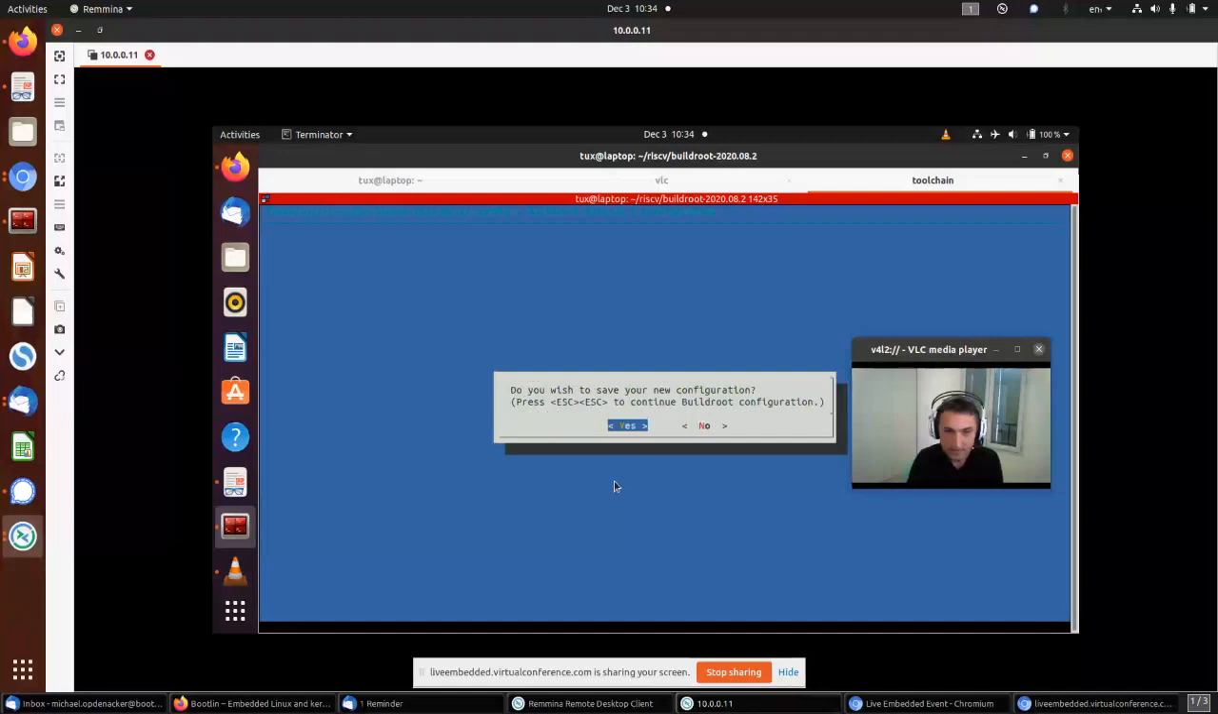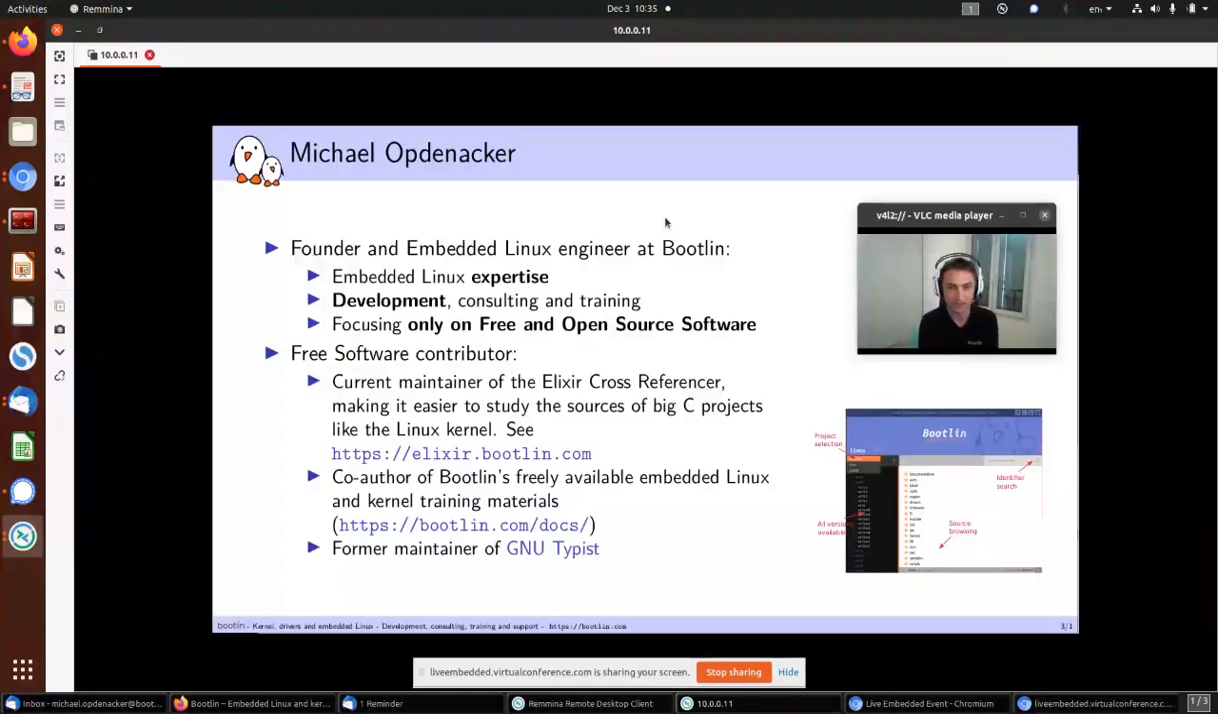So I'm Michael Opdenacker. I'm the founder of one of the companies sponsoring this event. We are only focusing on embedded Linux and low-level plumbing for Linux. So everything that's low-level enough that can be useful to make Linux work on any kind of product, essentially. So the Linux kernel, the bootloaders, the tools to make the root file systems for embedded Linux, such as the Yocto project and Buildroot, which we contribute to.